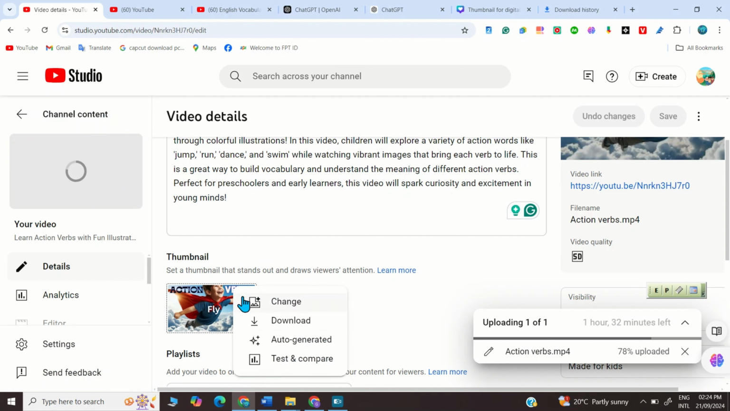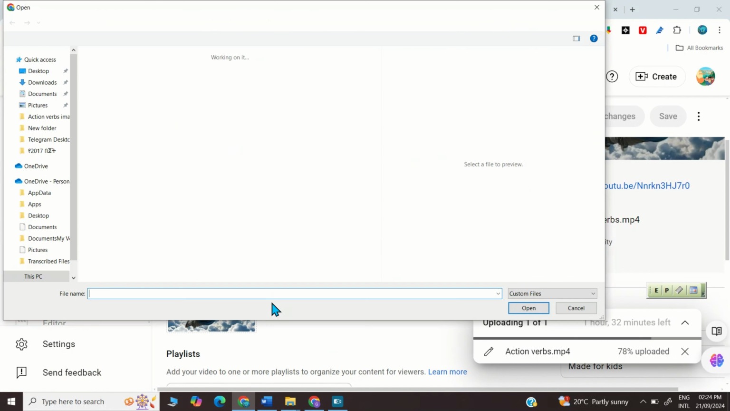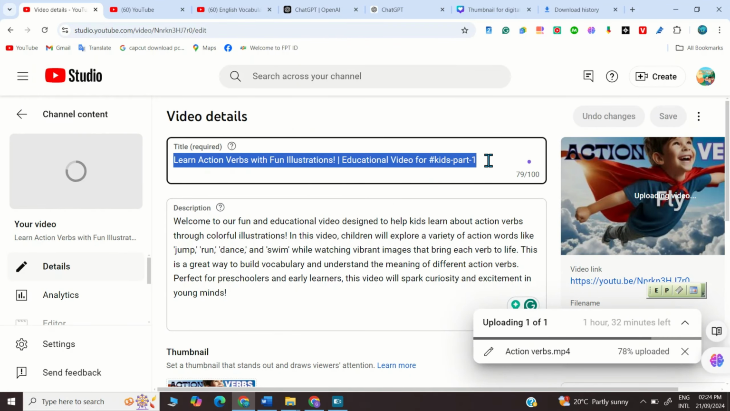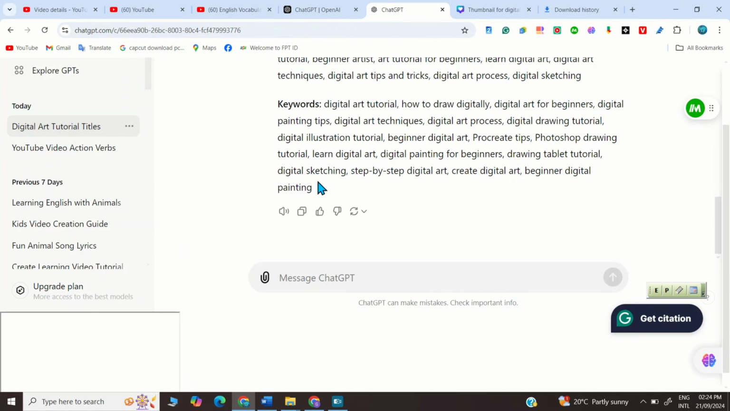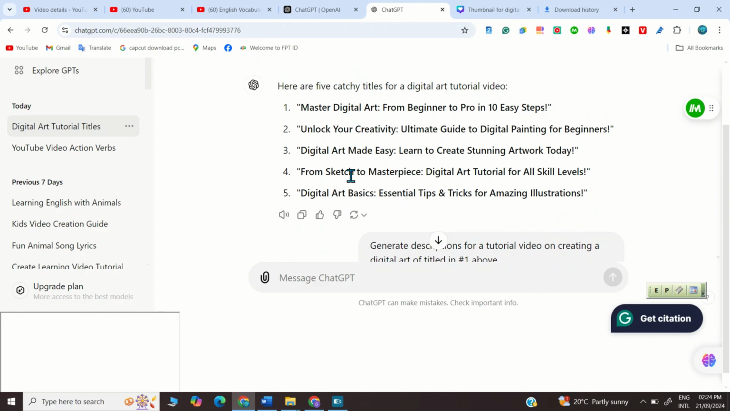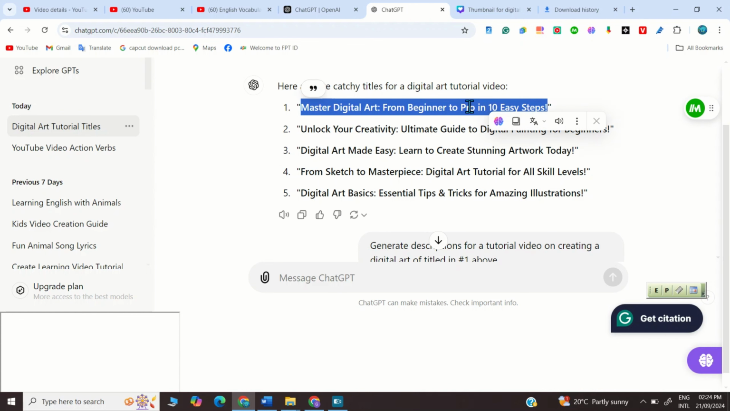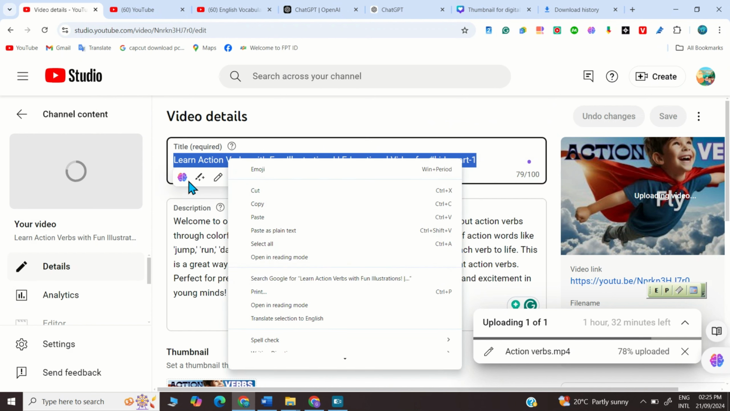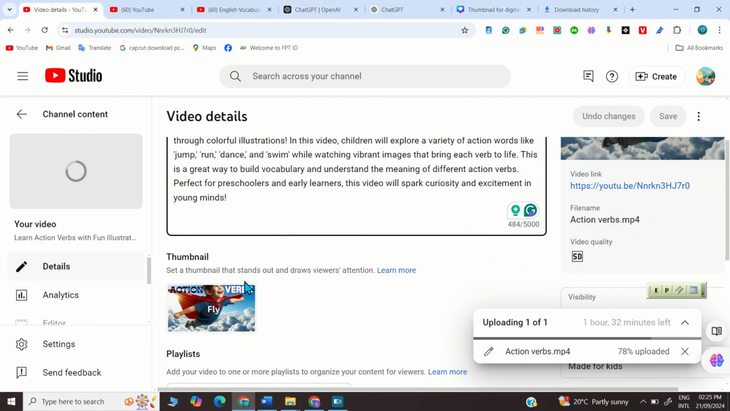Finally, with all your elements ready, it's time to put them together on YouTube. By uploading your video, entering the title and description, add tags, upload your thumbnail, and set your video settings. And that's it. You've now learned how to use ChatGPT to generate optimized video content and Canva to design stunning thumbnails. By following these steps, you'll make your videos more discoverable and visually appealing, which is key to growing your channel.